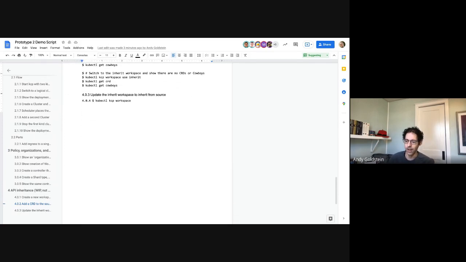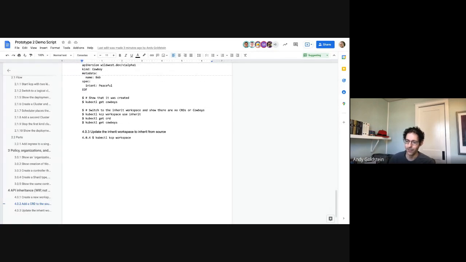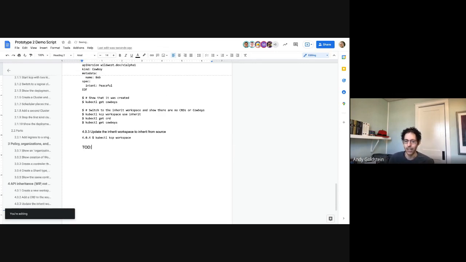And then the part that I haven't finished yet is I need to patch the workspace so that it does inherit. And I think that's going to have to be a raw kube control command and not a KCP workspace command, because I can't edit from there.